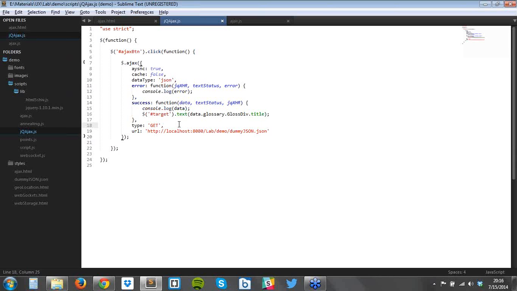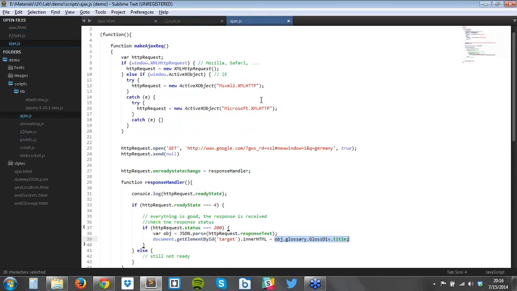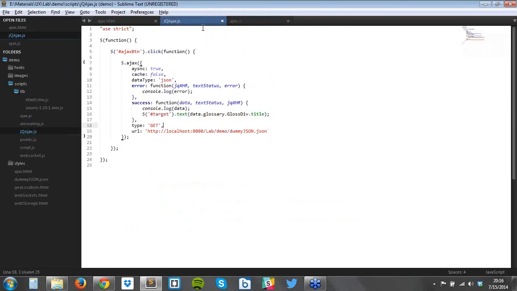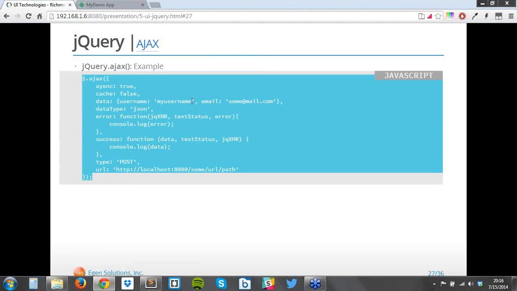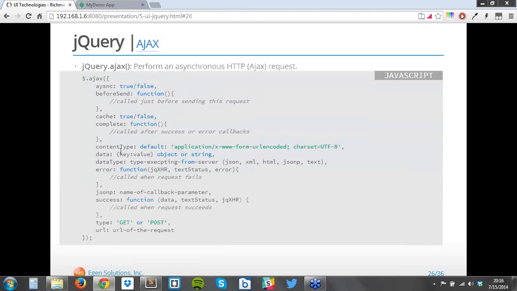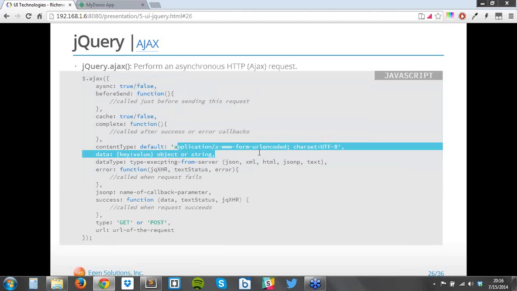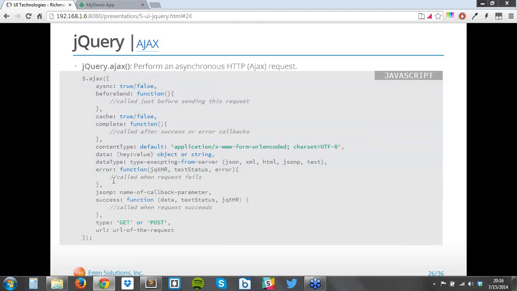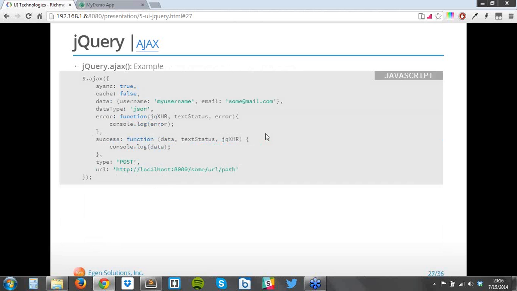So of course it is much easier than writing plain JavaScript. Just a few lines, and of course you have the error and success handled in a nicer way. Then there are some other options that we have seen, like complete and content type, which you can handle manually. If you don't, then by default it's form URL encoded. You can send the data in object form or string form. jQuery will figure out how to send it properly, so everything is good.